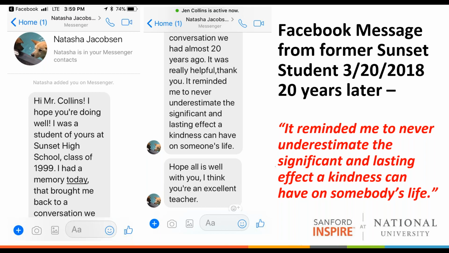What was cool was the next day I went to class, and I'm a hoarder, so I have every card that any student's ever given me. I remembered Natasha had given me a thank you card at graduation 20 years ago, because that's the kind of gal she is. I took a picture of it and sent it to her. I said, not only do I remember you, but I obviously still have this card that you gave me because it was important.